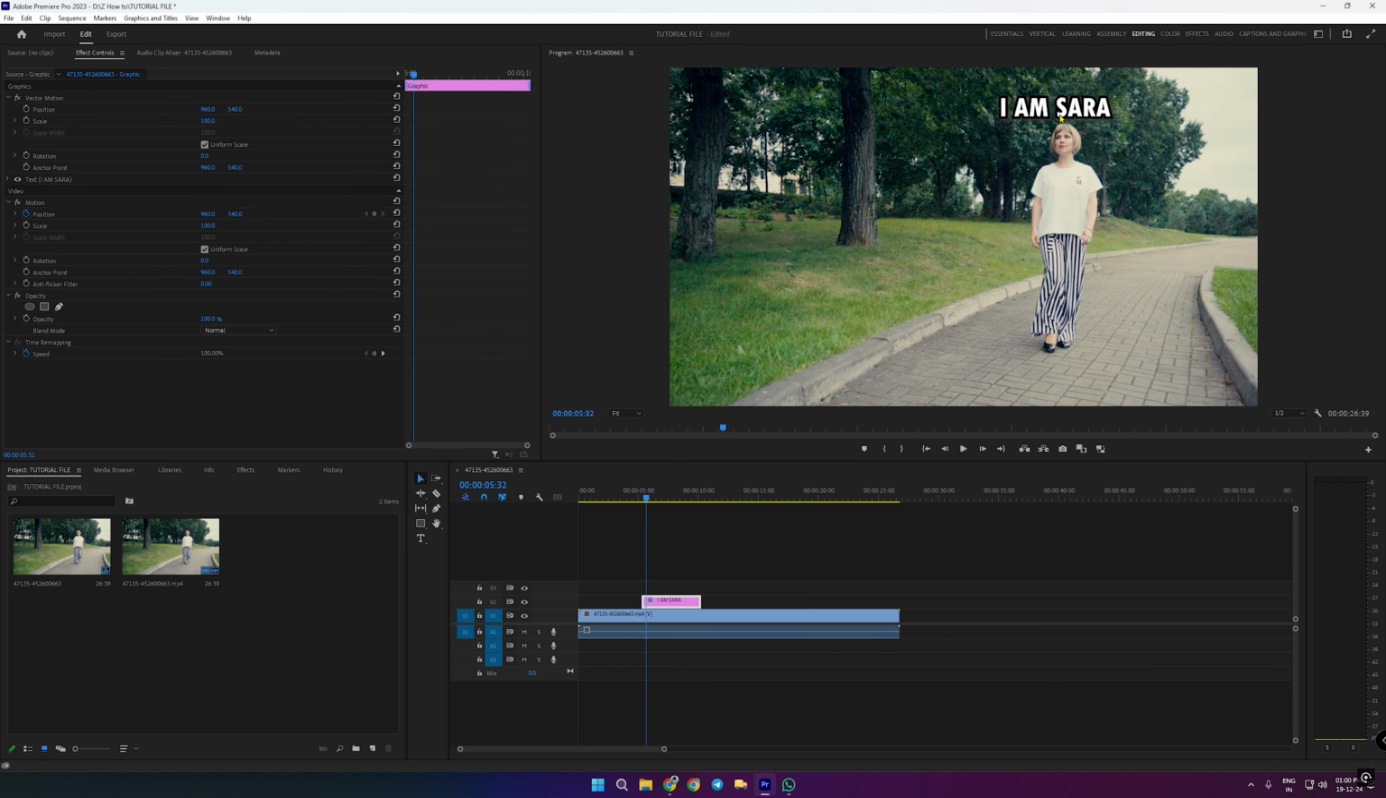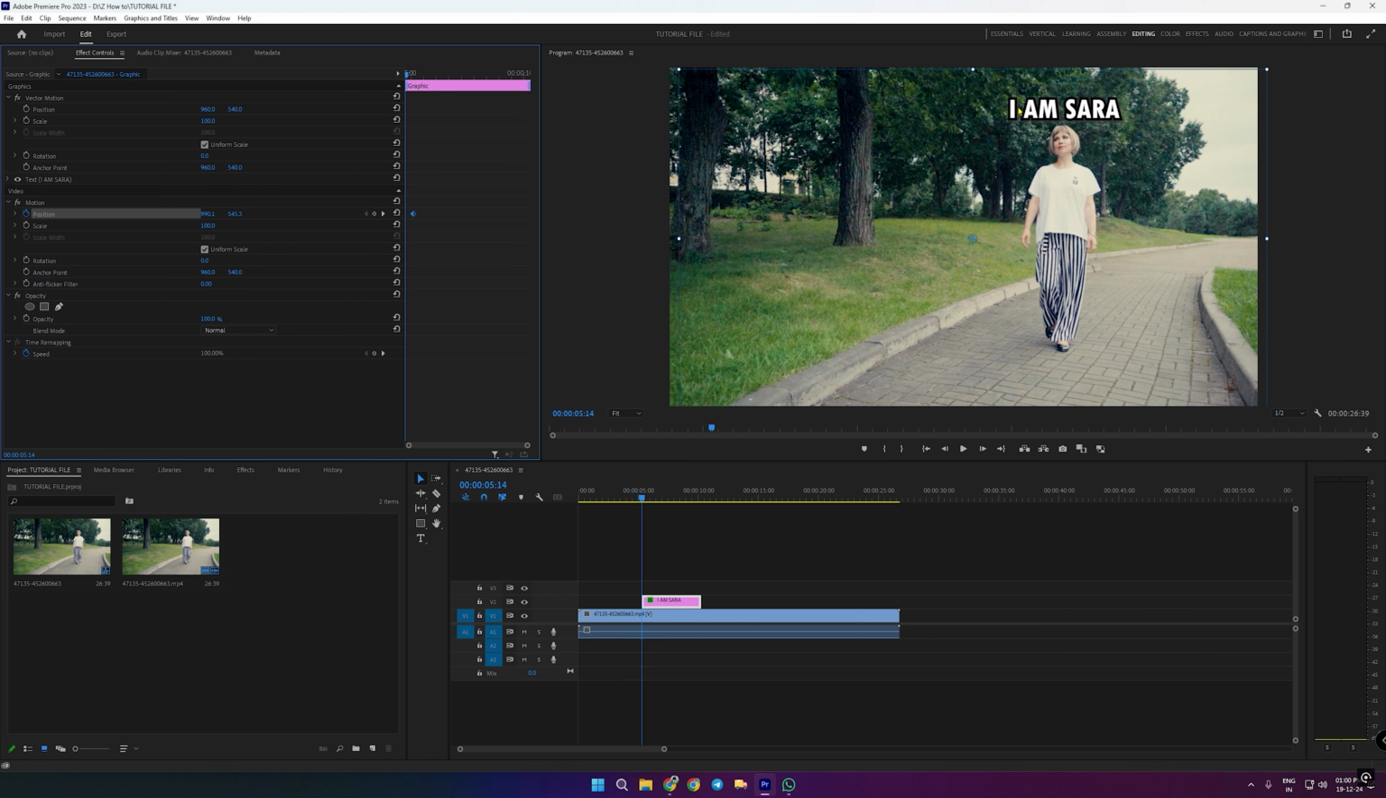For text tracking, position your subtitle over the subject, then keyframe the position property in Effect Controls. Scrub through the footage and reposition the text each time it strays from the subject, creating new keyframes. Continue this process until the tracking looks seamless.